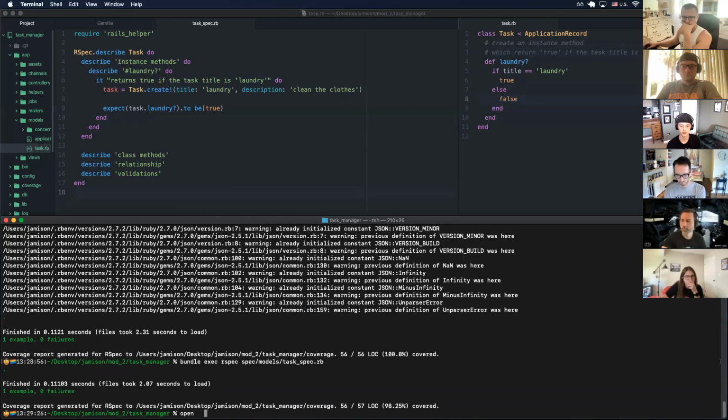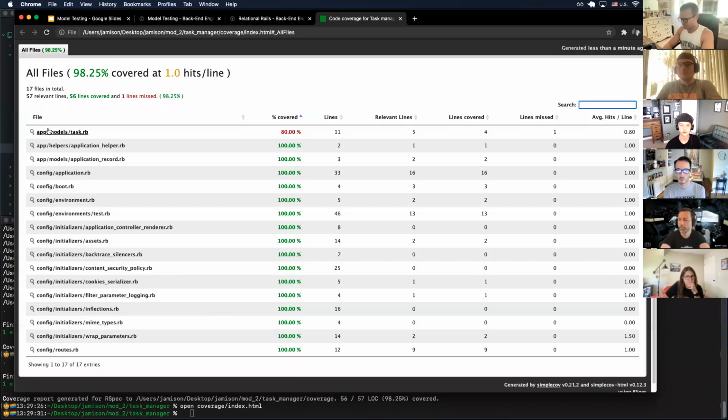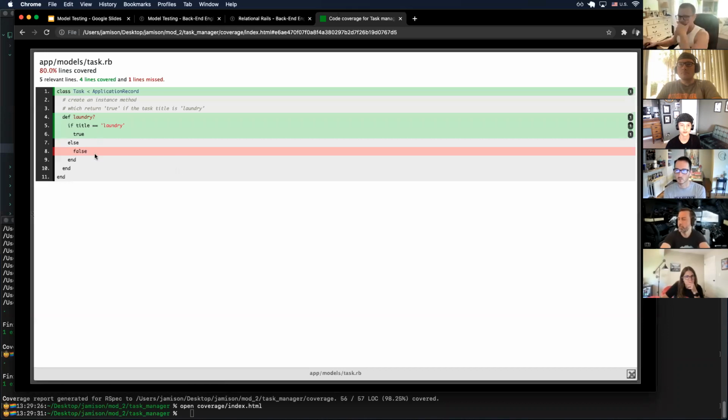And then if I say open coverage index HTML, this opens up my simple coverage file. And you can see that line 8 is not covered. I don't have a test for this. So I have not fully tested the behavior that I've defined in my model.